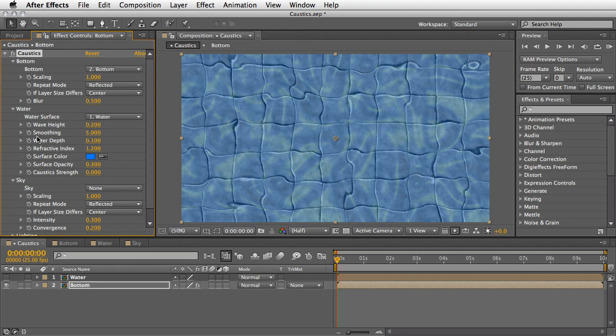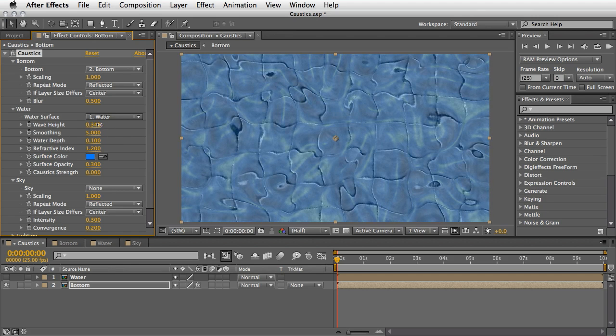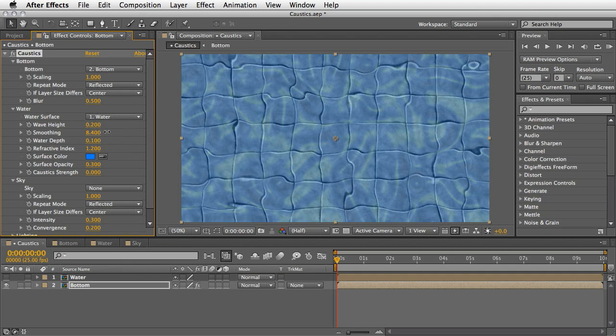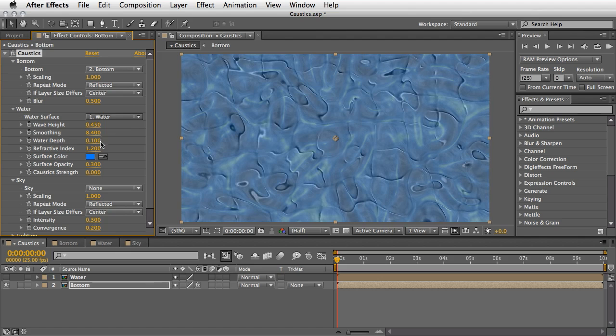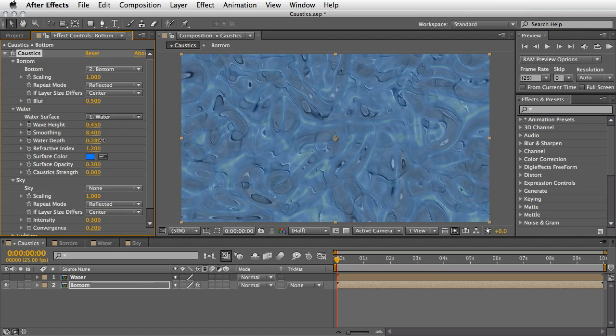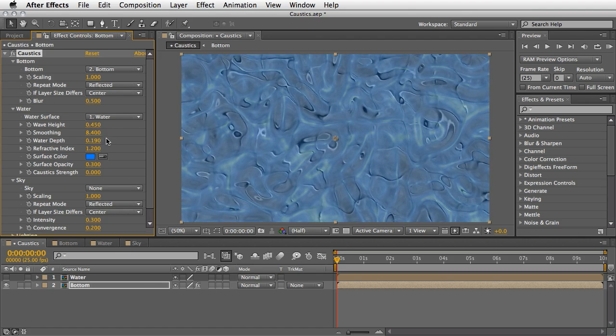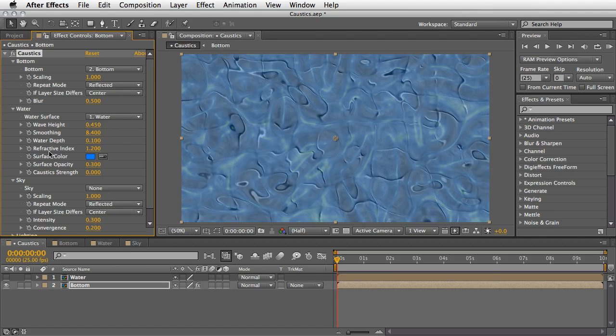And then we can play with the wave parameters. We can turn the wave height a little bit higher if we need. We can also try to smooth it, so maybe something like this. And also we can turn the water depth a little bit deeper. There is also a refractive index, so different materials have different refractive indexes. And of course there is surface color, which you can define, and opacity and strength.